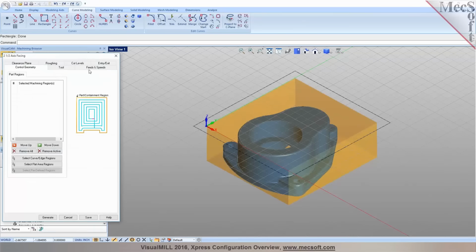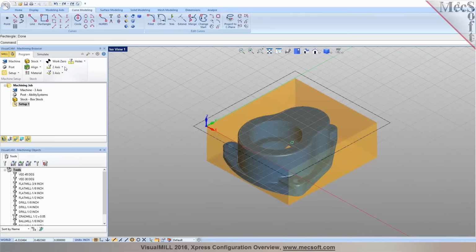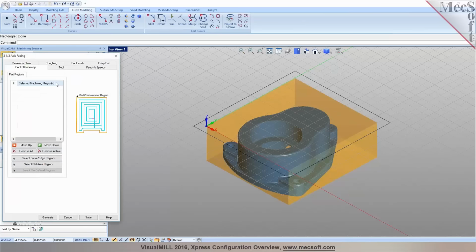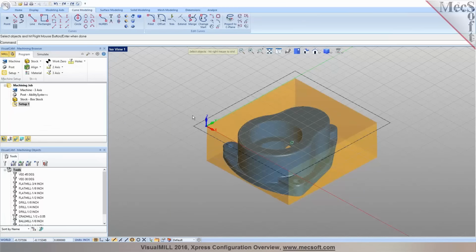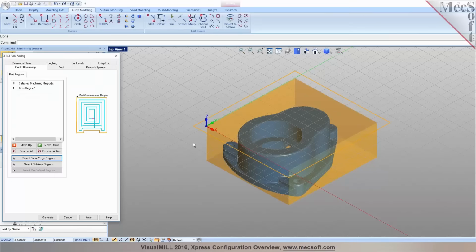Now there are 4 different methods that are offered in the Xpress configuration. You have facing, pocketing, profiling, and engraving. So I would like to face it. I'm going to use 2-axis and facing. For the part regions, I could select the rectangle I just created. Now you'll notice that the part region feature is available in all our configurations. If you're looking to have any avoid regions, you would need to have standard or higher configurations. You would have to upgrade. So you can select the part region or a containment region or your drive region in the facing operation.